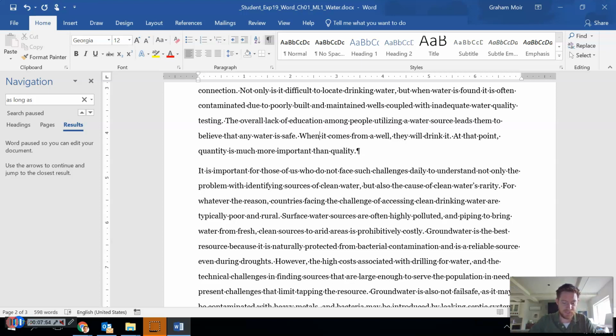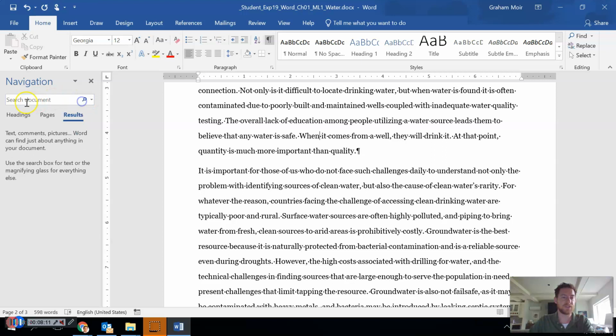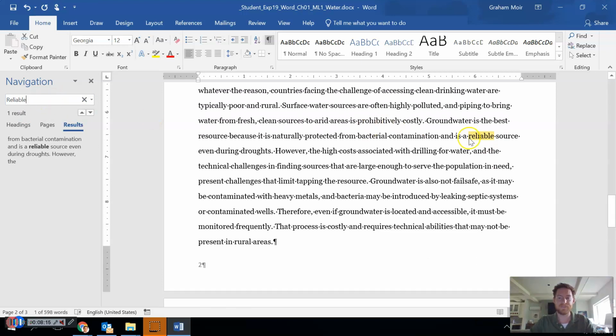Step 7, we need to use the thesaurus to replace the word reliable in the third paragraph on the second page with a synonym beginning with the letter D. So again, I'm going to do a shortcut. I hit the little X to clear this out, and I'm going to search for reliable because that is the word that we're looking for. Now I have found it.